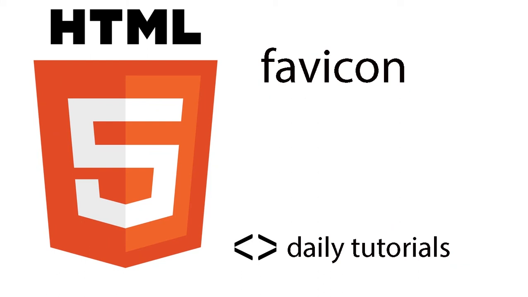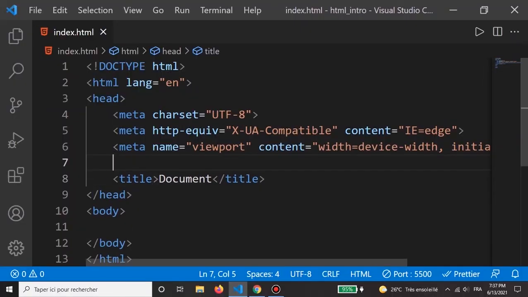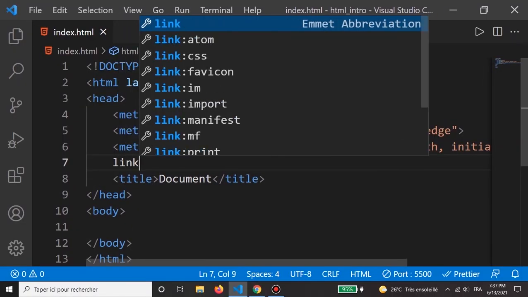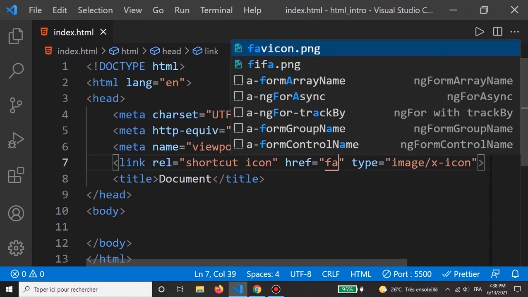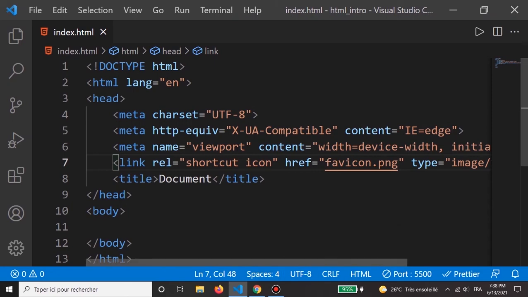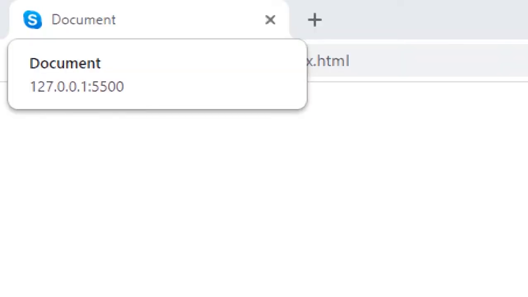This is gonna be the last video in this course, and it's gonna be about how to add a favicon to your website. So let's get started. To add a favicon, I'm gonna go to the head section and add a link element. Here I'm gonna choose icon, and the href attribute is gonna be the address to our file. I have a Skype icon in the same folder as the index.html, so it's called favicon.png. Now let's check the browser. So let me zoom into the tab, and there is the Skype icon next to the title element.